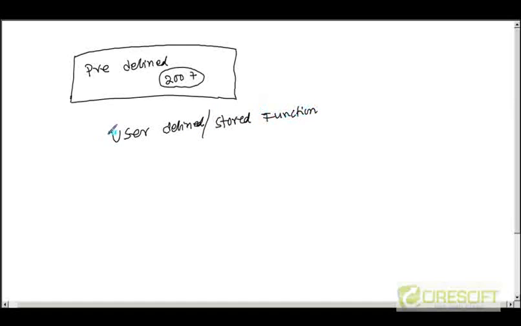Let's take an example of a predefined function called upper. Upper takes a value as a parameter, and it will change that to uppercase values. Let's say if I send abc, then the result will be capital ABC.